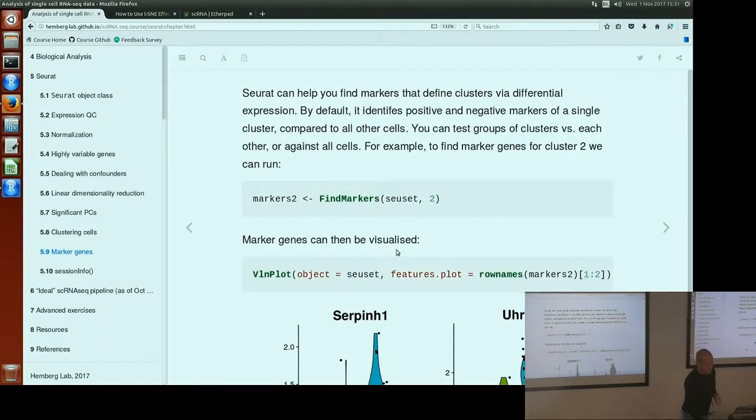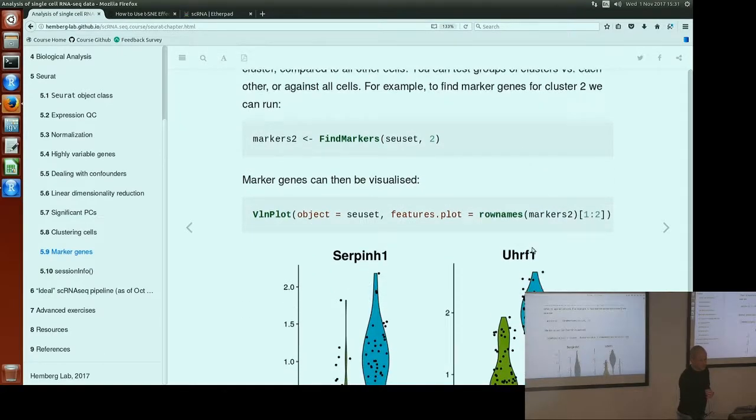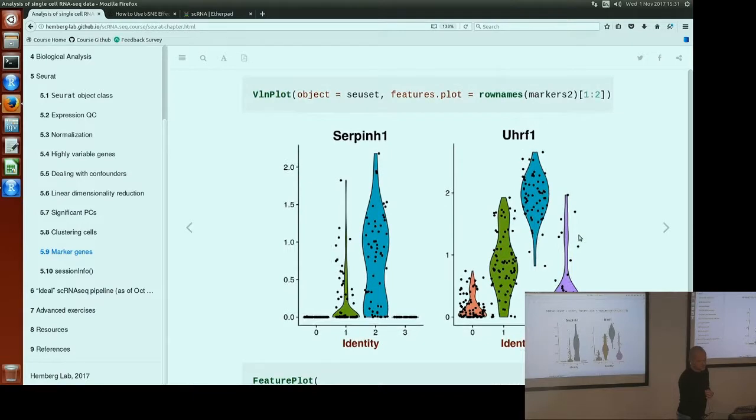scRAD can also identify marker genes. It does it in a similar manner as SC3. So here we say we want to find marker genes for cluster 2, and it will compare expression in cluster 2 to all other clusters. And then you can plot those marker genes and see why they were picked up as marker genes, because expression of these genes is higher in cluster 2.